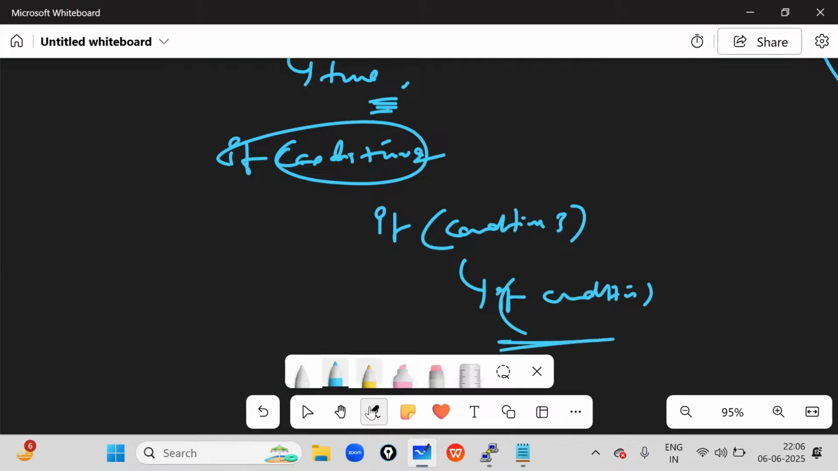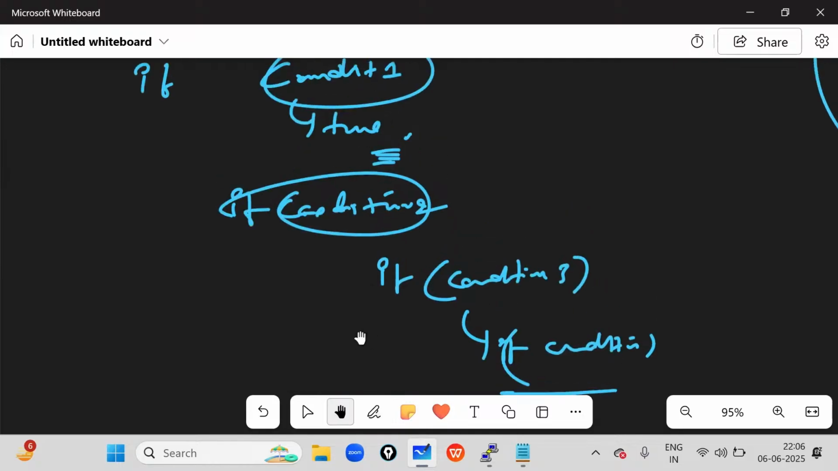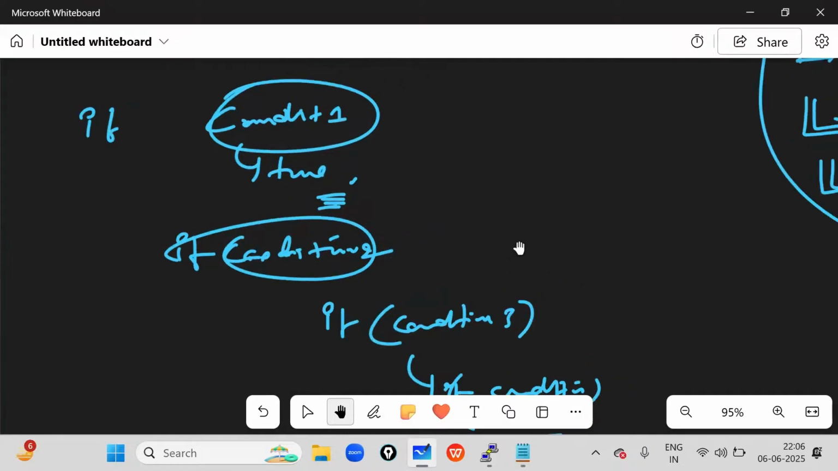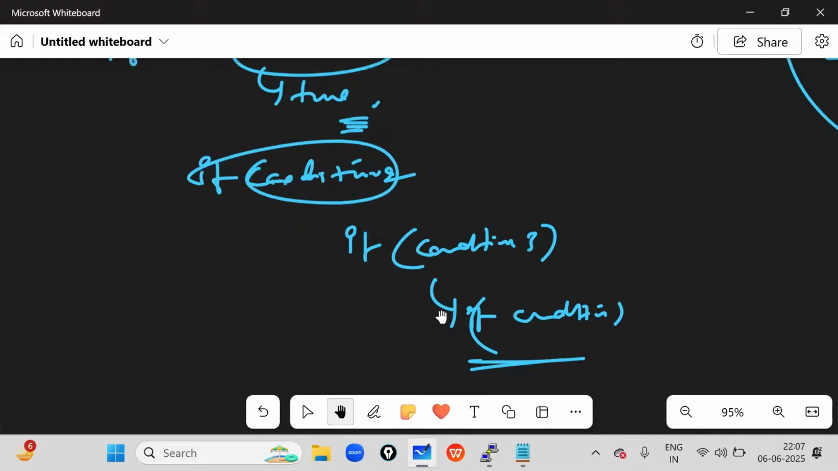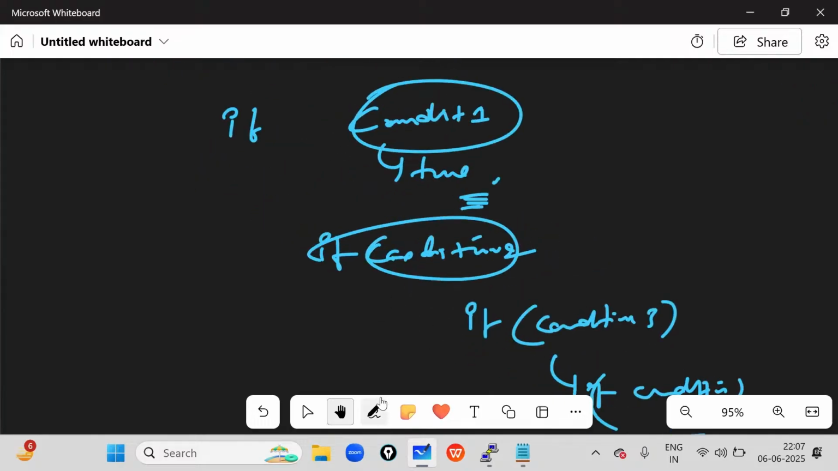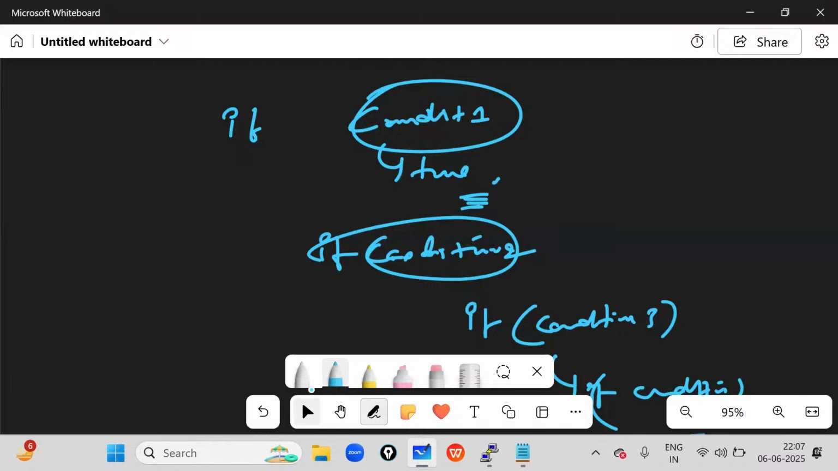So like that, what does that mean? We are checking multiple conditions, that's all. Finally, we get the output. Multiple conditions, in the sense what?